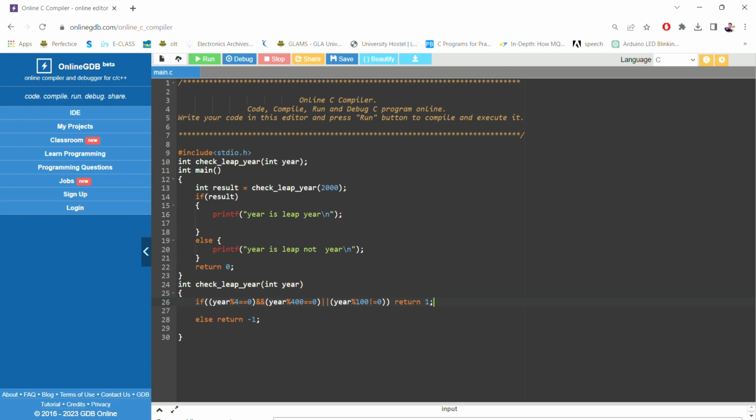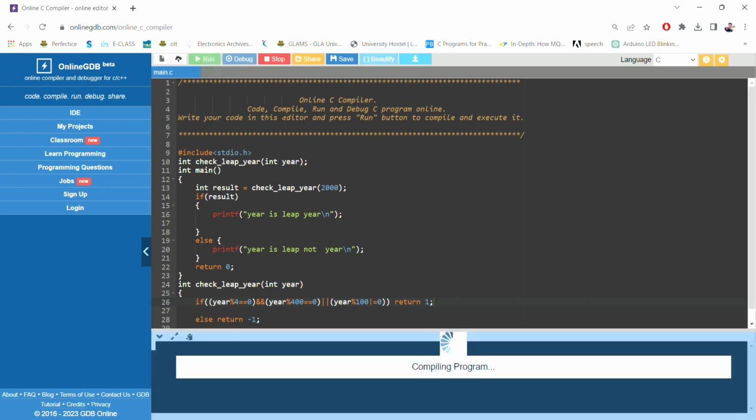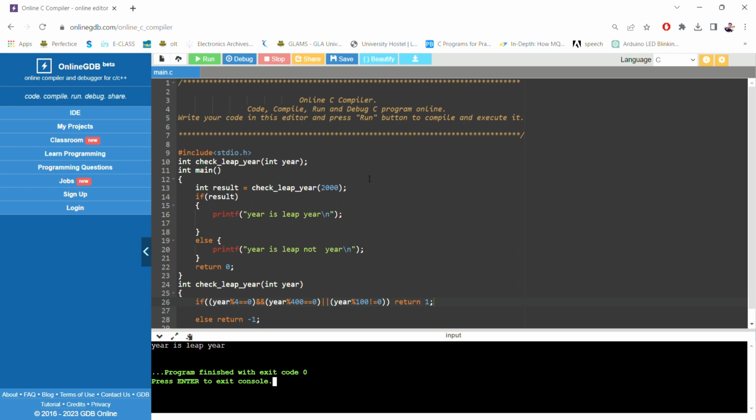Then we are calling it in the main function and saving its result in a variable int result, and then we are checking the result. If result returns value 1, then it is going to print leap year, and else it is going to print not a leap year. So we will check by running the code. So the year is a leap year, as we also know that 2000 is a leap year. Thank you for watching this video.